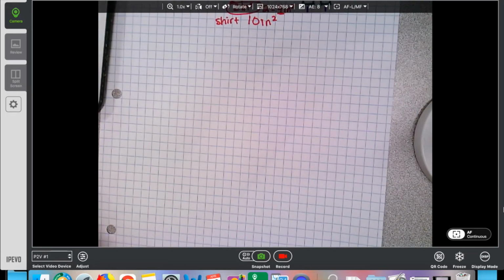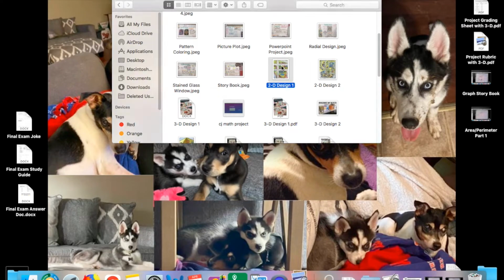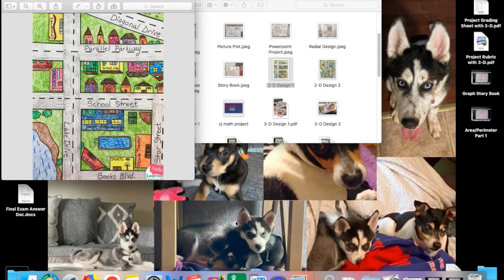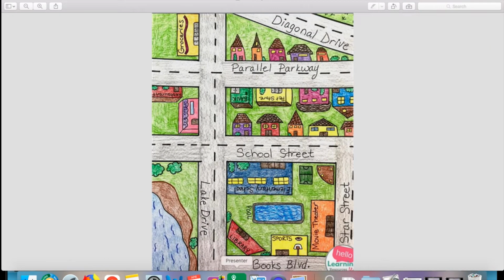So I actually have an example of this. If I wanted to make a town, you can make a whole little bitty city here. We've got a grocery store, we've got an ice cream store, a restaurant, a bank, we've got houses. And you can color this in. You only have to find the area and perimeter of 10 items.